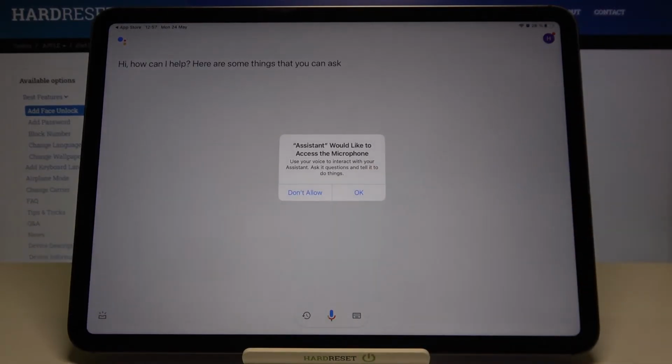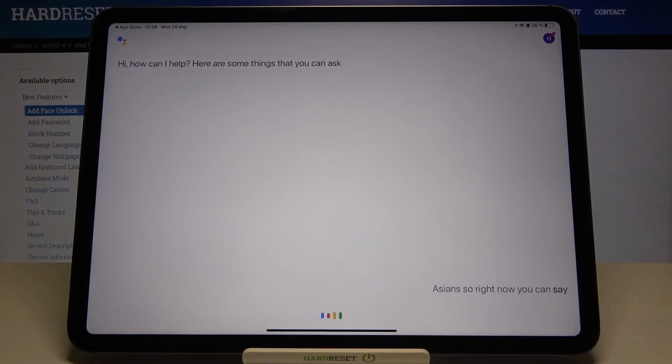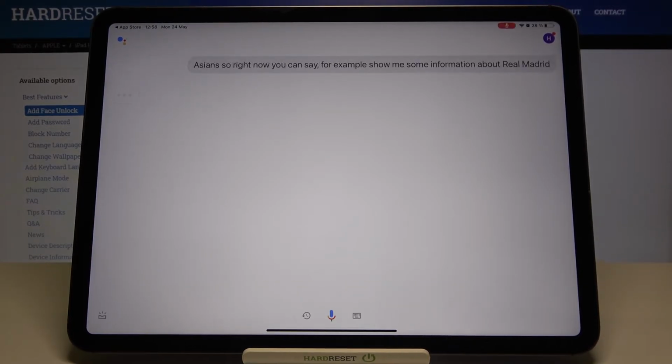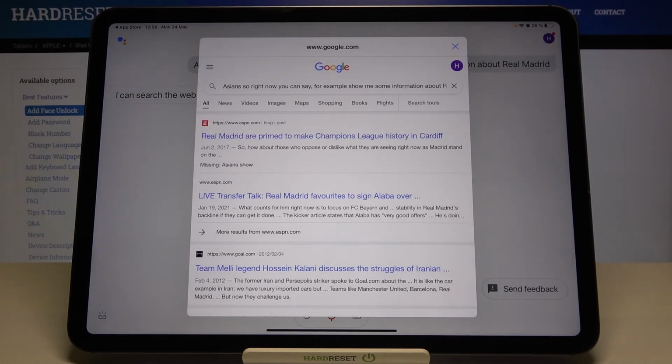We can also use the voice commands. So now you can say, for example, show me some information about Real Madrid. I can search the web for that. Just tap the search chip below. Yeah, so that's how it looks.